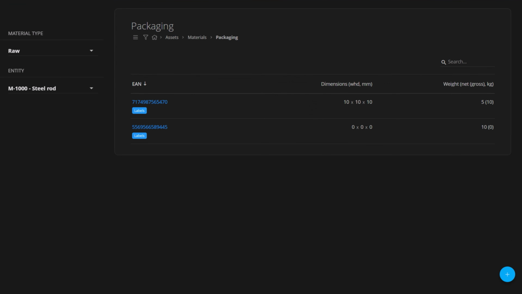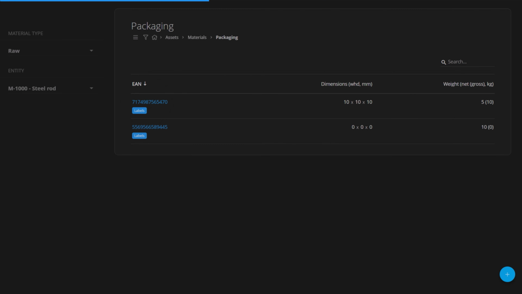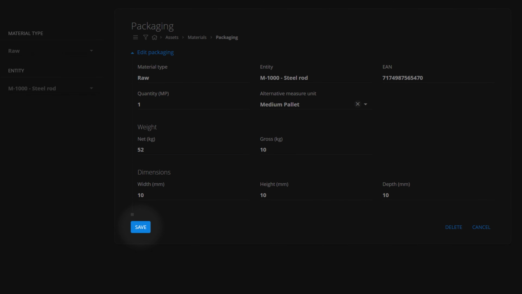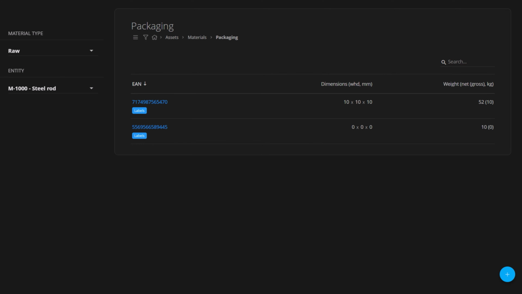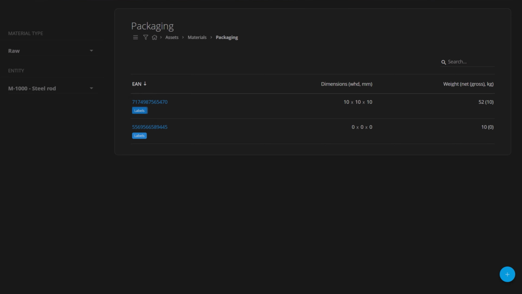You can edit already existing packaging by clicking on the blue AN code, which will open an editing form. After entering the new information, don't forget to select the Save button. And lastly, selecting the Labels button will allow you to set which labels can be printed for the selected packaging.